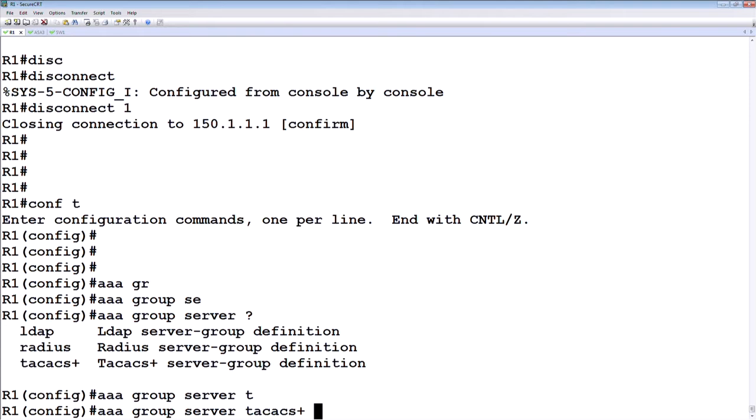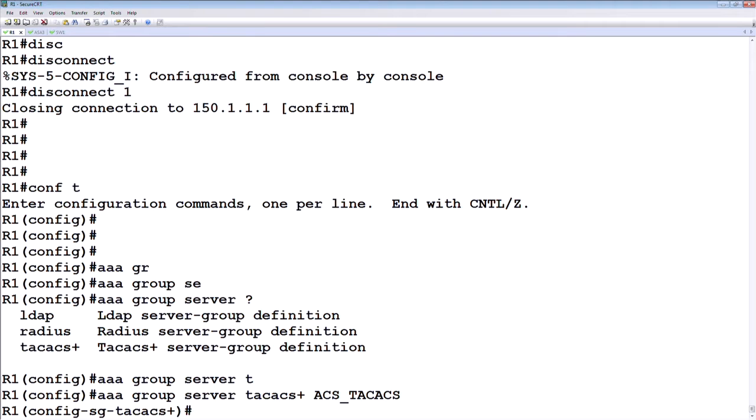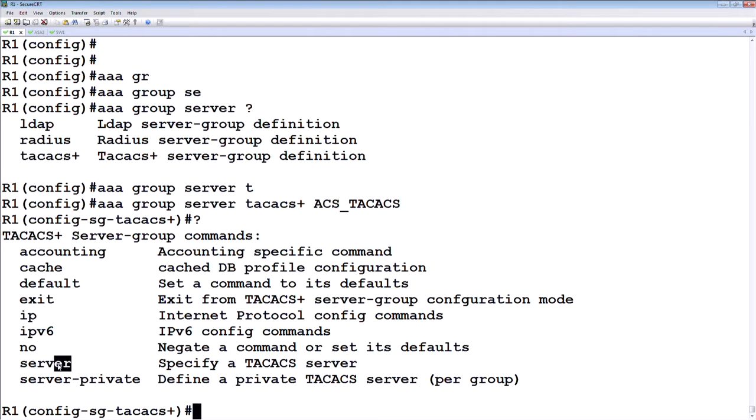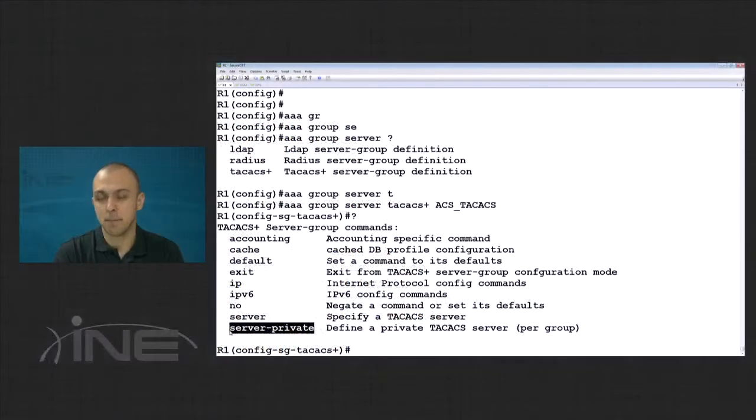We're using the TACACS protocol, so we say tacacs+, and let's name it TACACS. If we hit question mark, we can define the server in two ways: one is the server command, and one is the server-private command. The main difference is that the server-private option allows the ACS server, which is the TACACS server in my case, to be in a VRF, while the server command does not allow that. Additionally, if you use the server command, you cannot configure the key for the server under the AAA server group. You still need to use the global tacacs-server command to define the key.